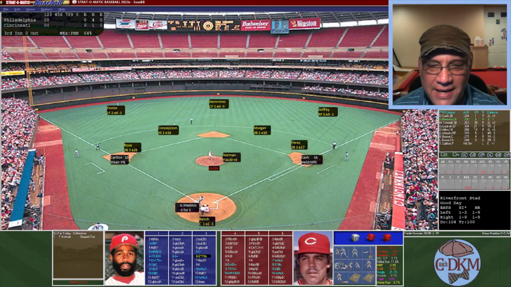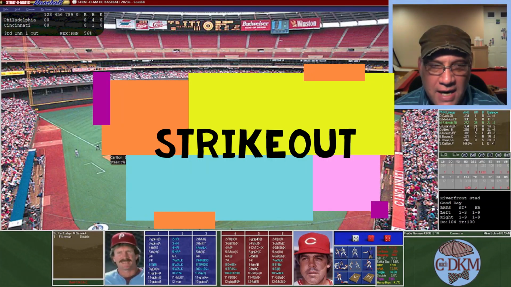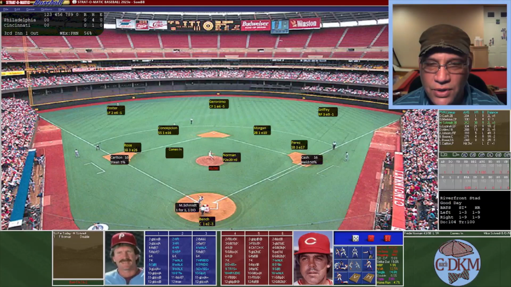And now Gary Maddox is up. He's going to be struck out. A huge strikeout by Freddie Norman. And now here is Mike Schmidt. He doubled in the 1st. He's going to hit a fly ball to left field to Foster.